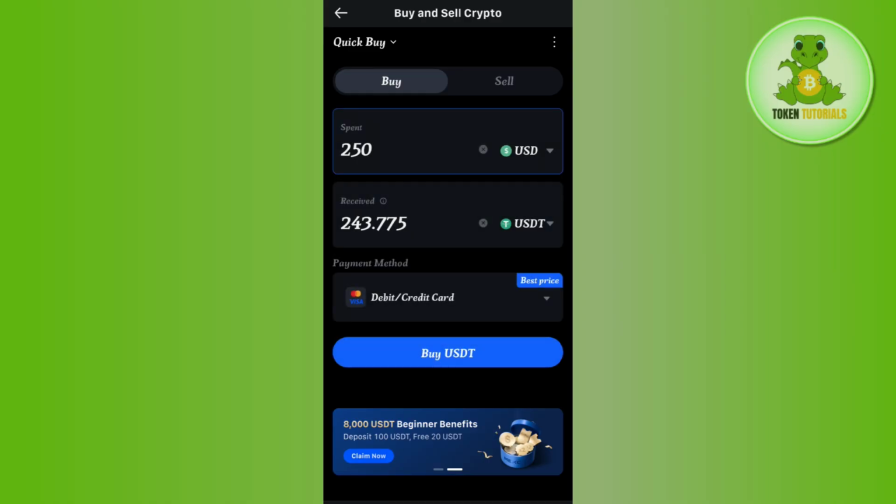Then select the debit and credit card option and tap on the buy USDT option. On the next page, you will have to complete your transaction, and this way you will be able to deposit crypto in your MEXC account. So this was the first step.